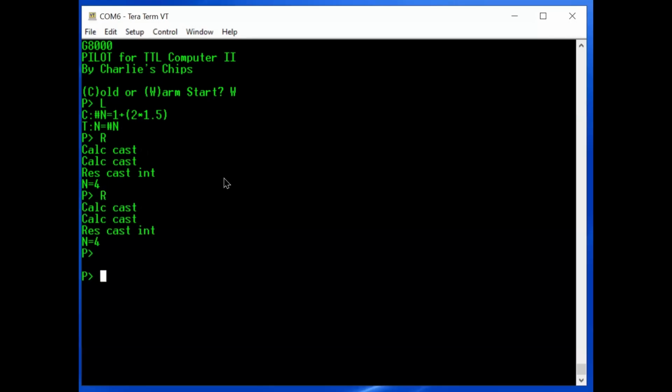Okay. All right. So that's a bit of our deep dive into fixed point math on TTL Computer 2 and Pilot. And I think that's it for today.